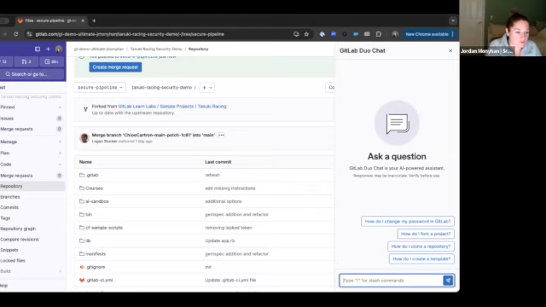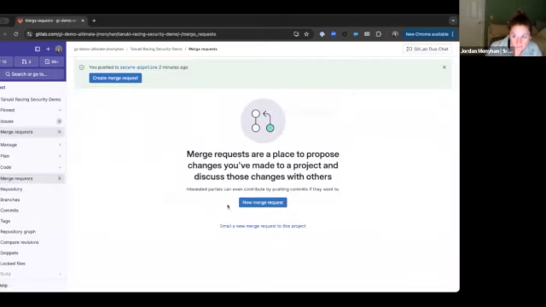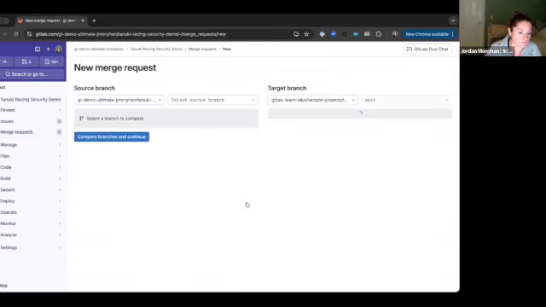And so next, what we want to do is test that our security policy that we just set up is working. And we want to go ahead and scan our repository. So we are going to open a merge request. And to do that, I'm going to go back here to code. I'm going to go to merge requests. I don't have any open right now, so let's go ahead and click new merge request.